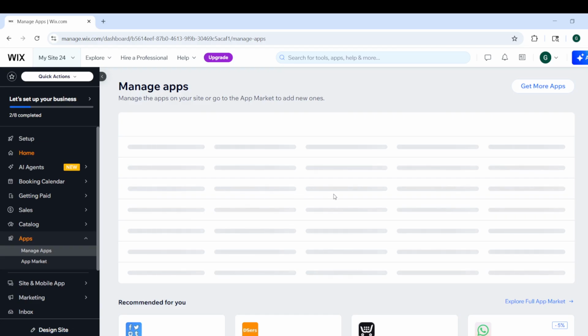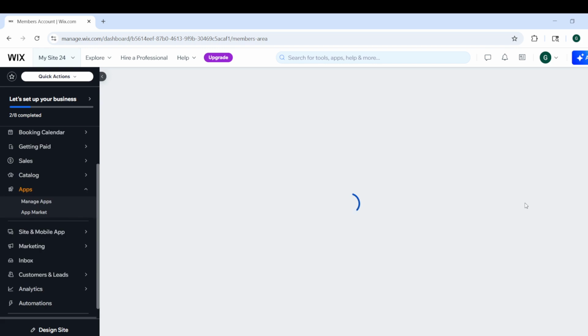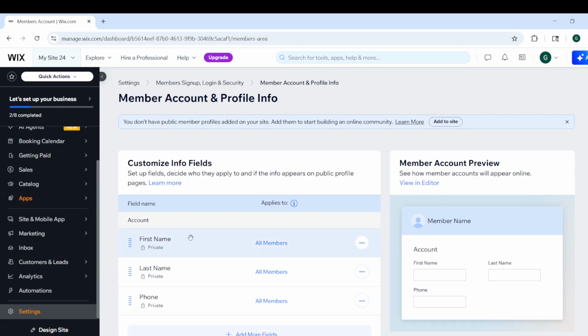This is where you can manage the features connected to your website, including the member tools that control login and sign-up options. From there, click Open Dashboard. This will take you to the area where you can manage how your member features work behind the scenes. If the sign-up and login bar has not been added to your site yet, click Add to Site. Wix will automatically install the sign-up and login bar for you, which saves time and makes setup much easier.